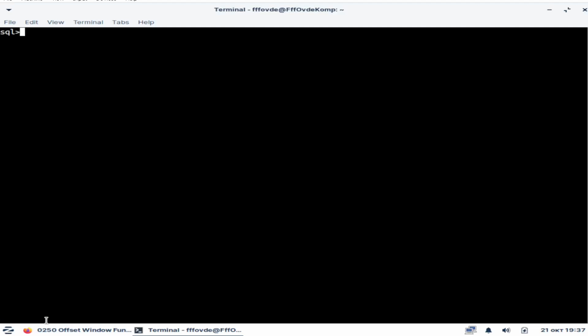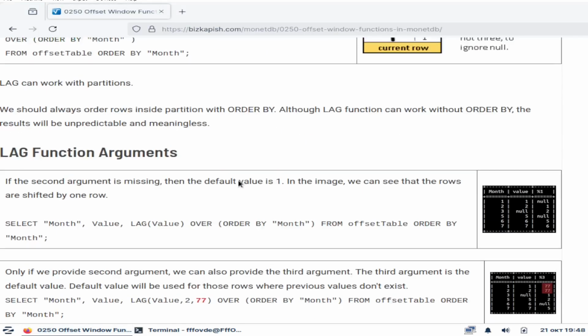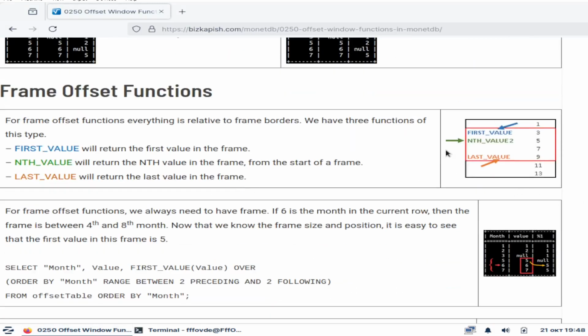I will now clean my screen. Next, we will talk about frame offset functions. For frame offset functions, we are looking for an offset from the edge of a frame, so we need to have a frame. I will now go back to this web page. I will go down here, and let's assume that this is our frame. We have a function first value that will return the first value in that frame. We have a function last value that will return the last value in this frame, and we have a function nth value. This function will accept an argument. In this case, that argument is 2. That means that we will take the value that is in the second row of this frame.